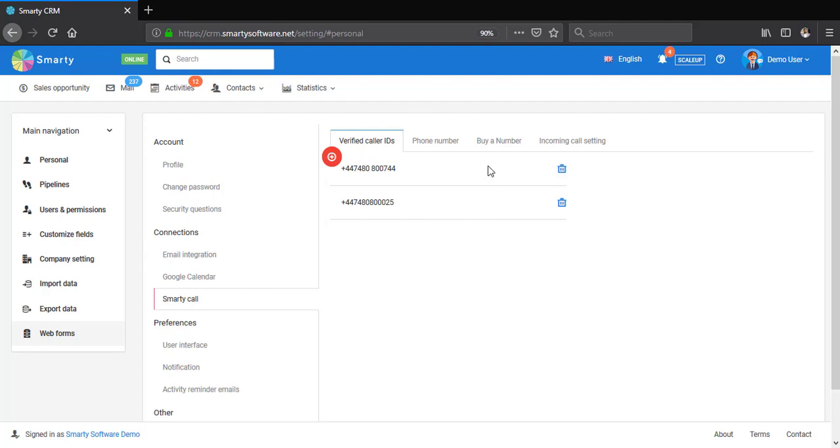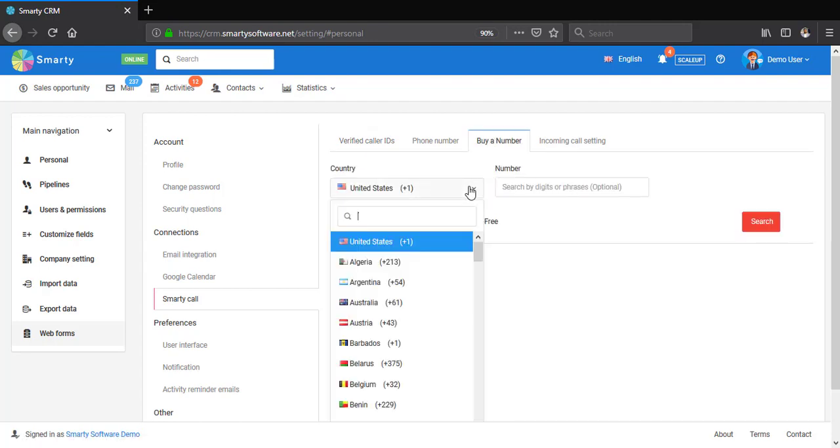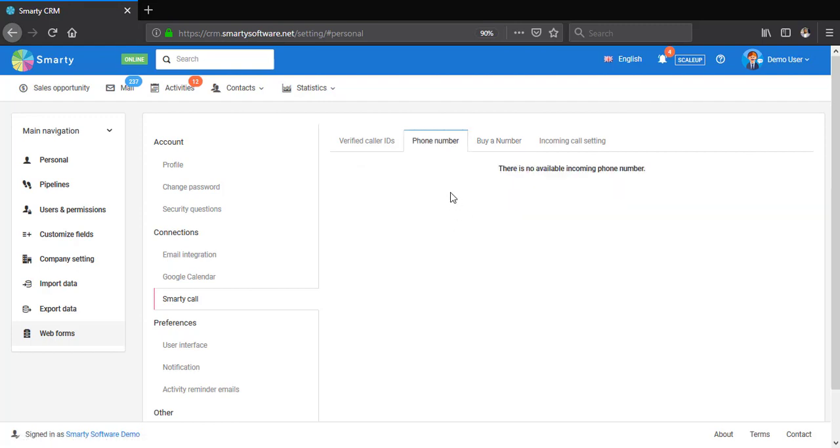In order to receive calls, you should buy a number from our system. So here you can select between various countries, even search for your number and select your number type. So we have local, mobile, and toll-free types. Once you buy a number, you can see your phone number here under the phone number tab.